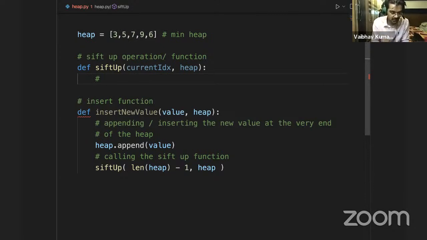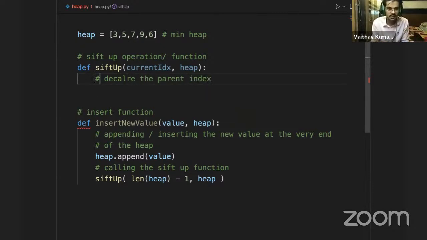So I can just declare the parent index. You can even write this as compute the parent index. It's not a hard and fast rule that you have to follow what I'm doing. So declare the parent index. How will I name it? Maybe PIDX or parent IDX. This looks completely fine to me.